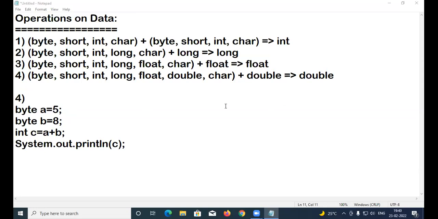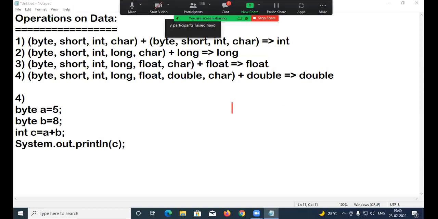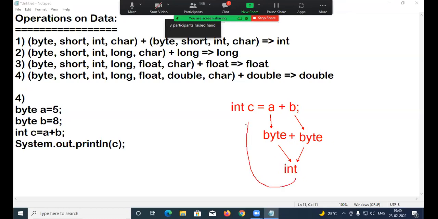Now, say it is valid because it returns integer only, assigned to integer. So int c equal to a plus b. A which type? Byte type. B which type? Byte type. Byte plus byte which type? Integer type. Integer assigned to which type? Integer type. That's why valid. It is valid. So output is 13.